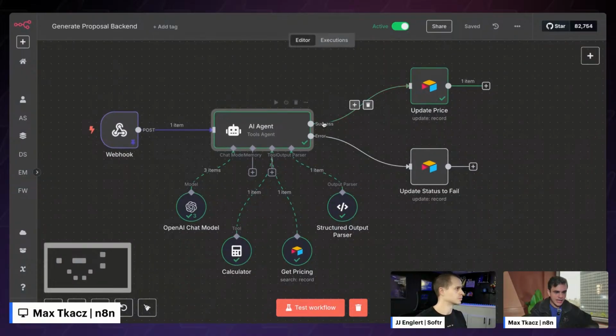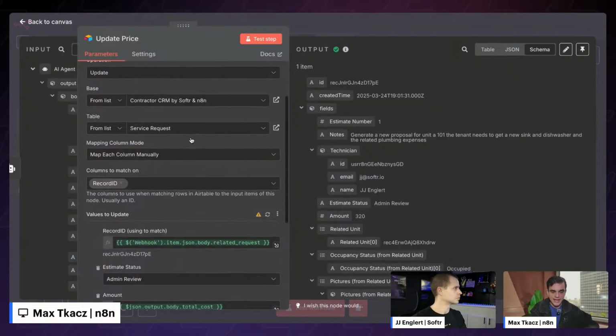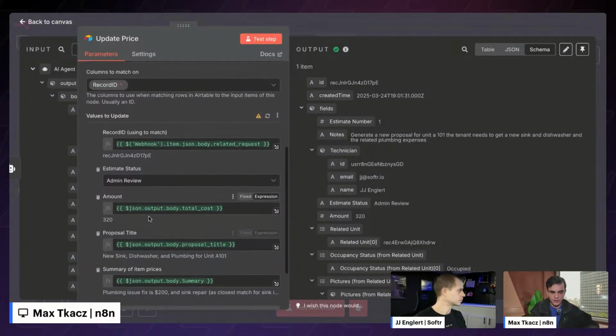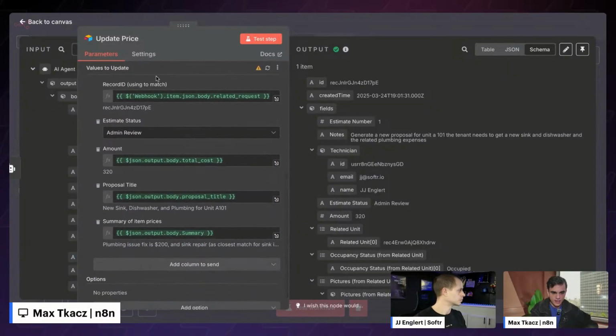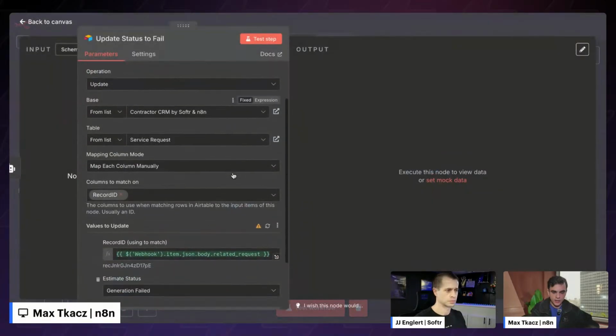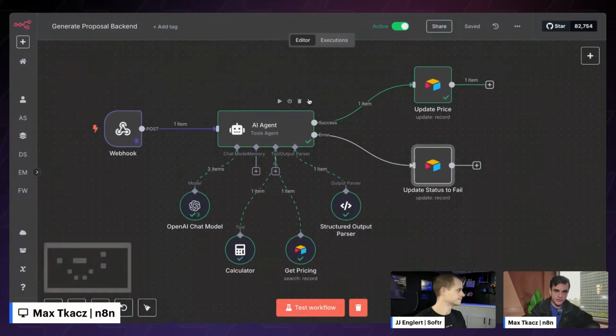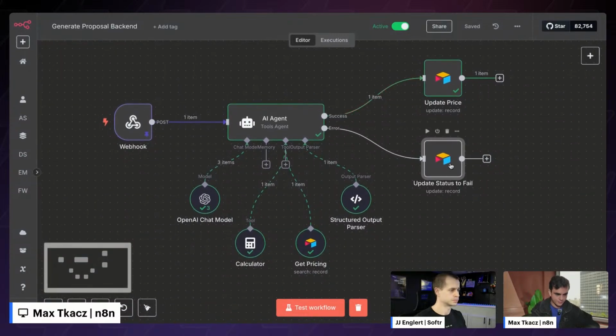And then from there, if it's successful, we have an Airtable step where we basically update that record. We update the status, as you can see there, and we post these new values that we had here. And then if it doesn't work, we update the status to say the generation failed, so we can show the user, hey, the proposal generation failed, and then they could redo that.